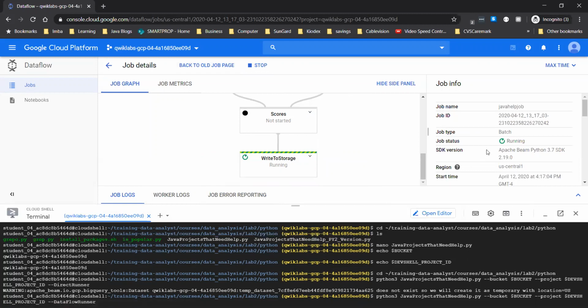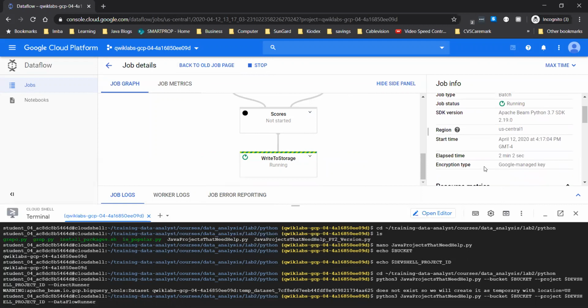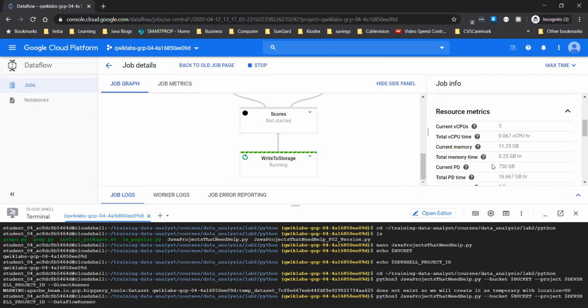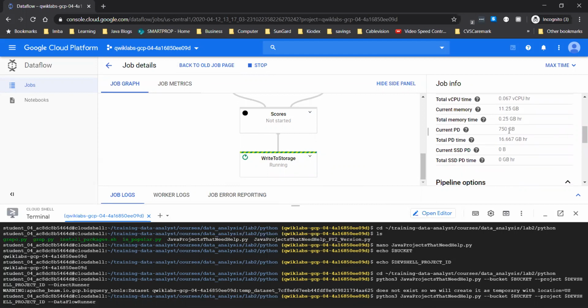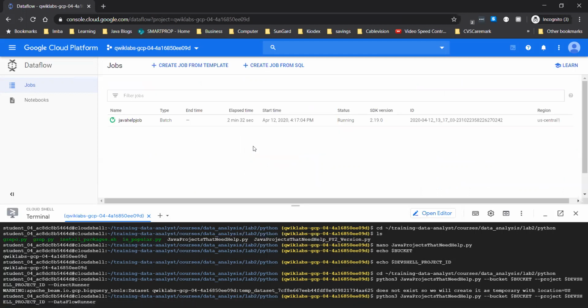It is using Apache Beam 3.7 SDK, US Central 1 zone. Right now it is taking 2 minutes and 5 seconds. You are using 3 CPUs. You have 11.25 GB of current memory. Max you can go is still 750 GB. And these are your pipeline information. You have your Dataflow runner, project information, job name. Let me go back and see what is the status of the job. It's still running.